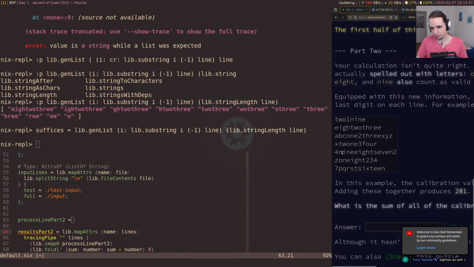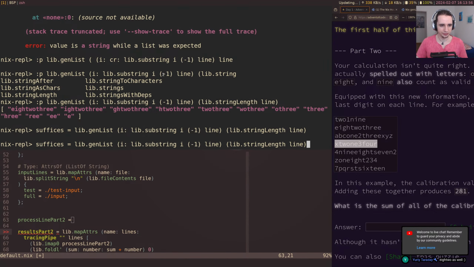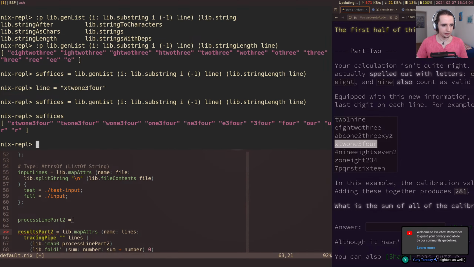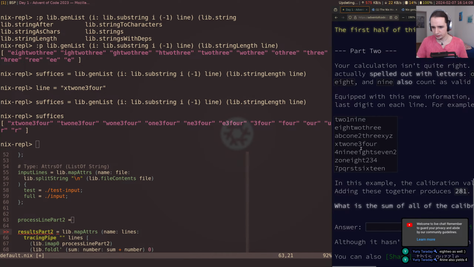Was there an example with 9, 8, 7? Is there one 8, 2, 3, 2, 9? Well, not. Oh, here 2, 1, and there's a 3 here. So we need to deal with both the alphabet and the numbers. I'm actually gonna redefine the line to this one. It's a bit of a better example. Okay. So we have 1 here. Actually, yeah, 2 here. Okay.